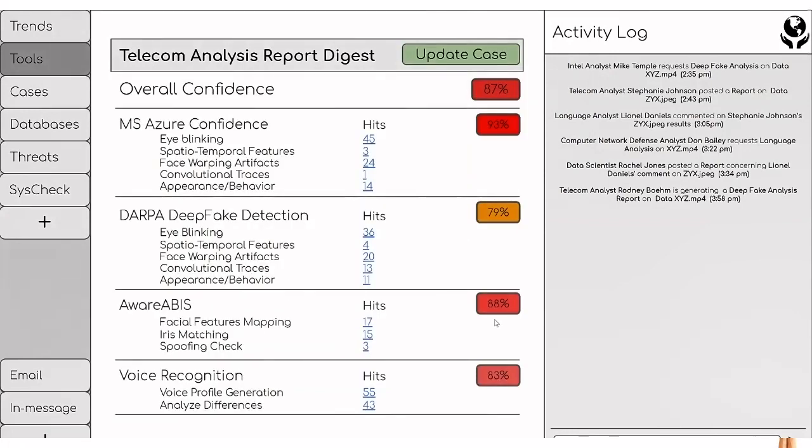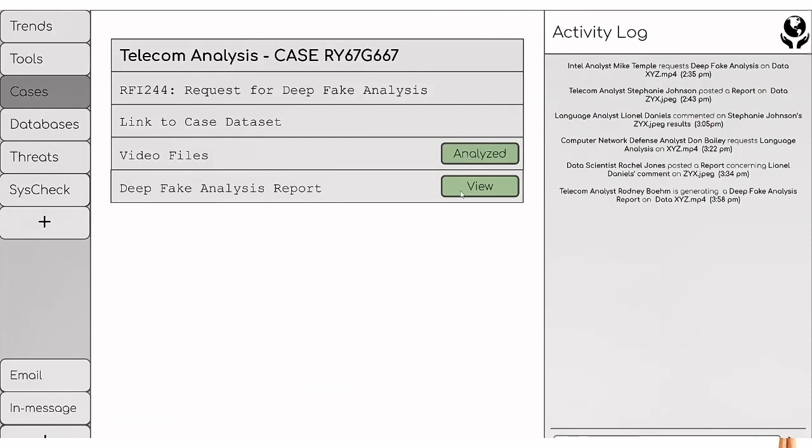Once he's updated the model, he'll be able to see the updated report digest. It shows the renewed hits and the new confidence levels. You can go ahead and update the case and then sees that deepfake analysis report within his case file. And then he'll go back to the Trends tab at the end.